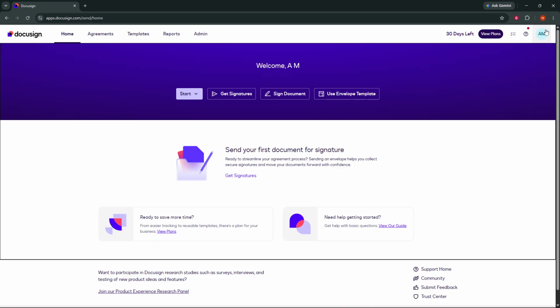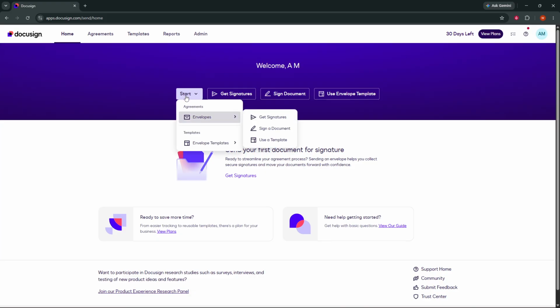To get started, log into your DocuSign account and click Start. This takes you to the area where you can begin a new action. From there, choose Envelope. In DocuSign, an envelope is the container used to send or prepare documents for signing, so this is the correct place to begin.